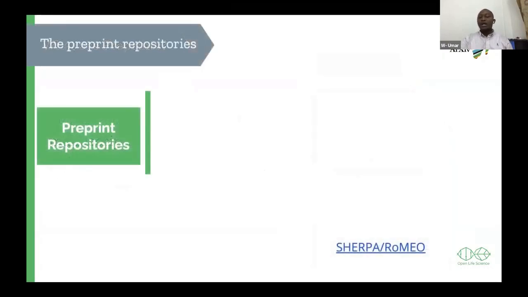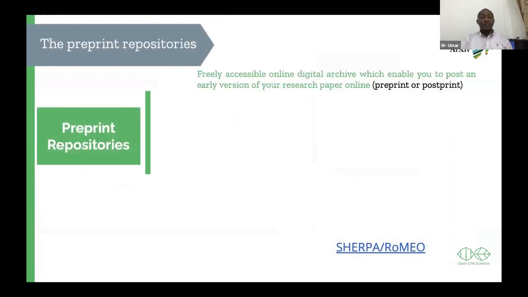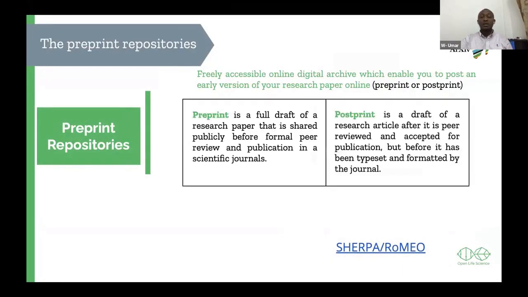So we have preprint repositories. They are basically divided into two, which are preprints and postprints. Preprints are just the complete manuscripts that you have and publicly share before peer review in the journals, while postprints are research articles that are peer reviewed and accepted for publication.